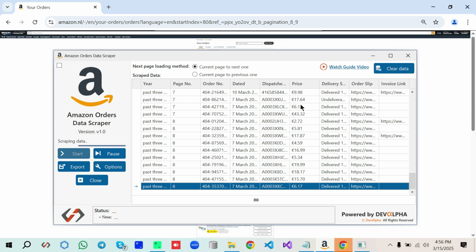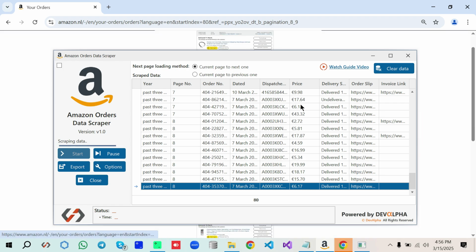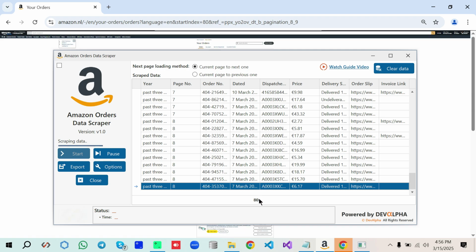So this is our bot. It's able to scrape thousands of orders data within a few hours. It can save a lot of time.